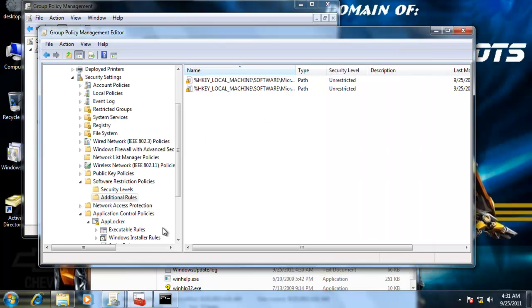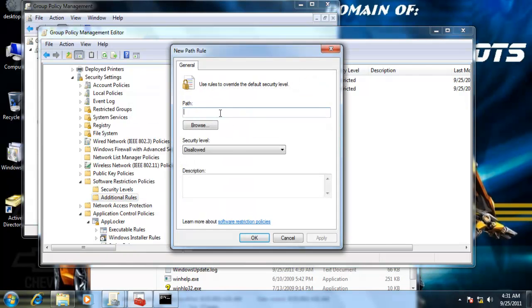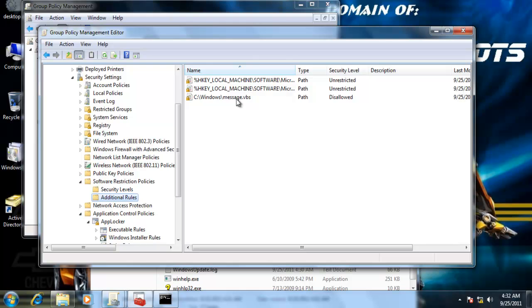So again, let's try this again. I'm going to do additional rules, new, and I'm going to say new path rule, and this time it's going to be C:\Windows\ Is that an I or an L? I can't really see there. Okay, and then message.vbs. So a path rule that matches that file will disallow it, and we'll go ahead and put that rule in there. So it's C:\Windows\message.vbs.